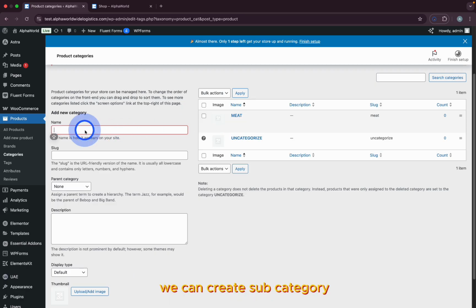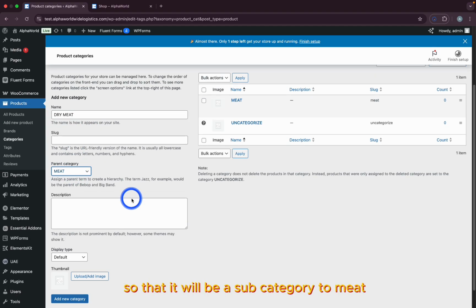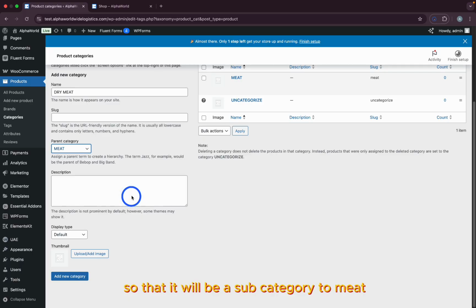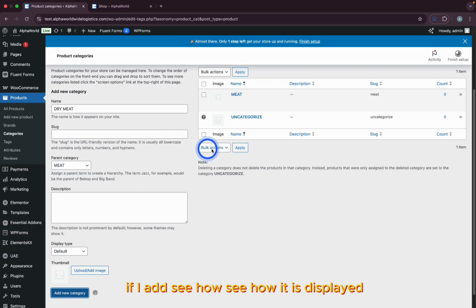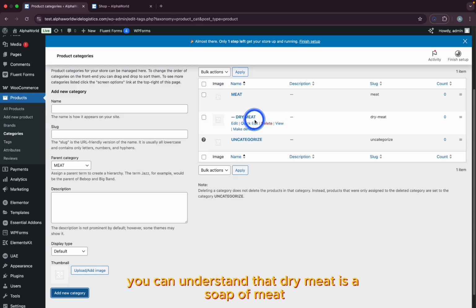We can create a subcategory. Let's say I want something like dry meat. I'll just come here under parent. The parent now will be meat, so that it will be a subcategory to meat. If I add, see how it is displayed. You can see. So from here you can understand that dry meat is a sub of meat.